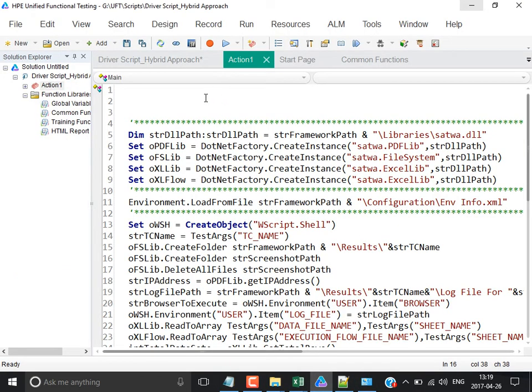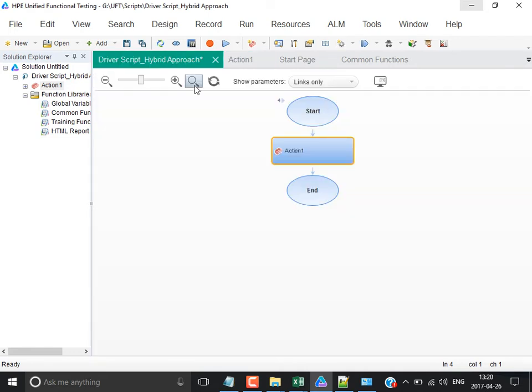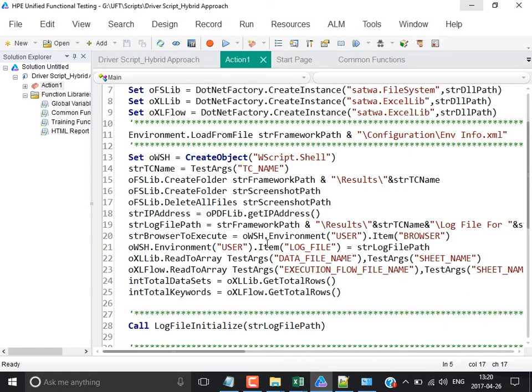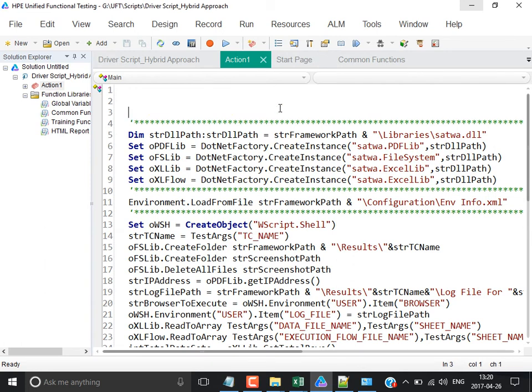Now we have arrived at one framework. We got one framework now. This is another framework, and here nothing is being hard coded.